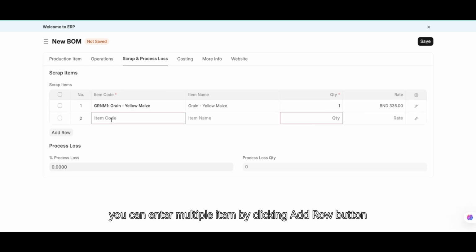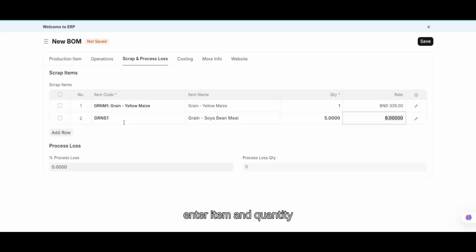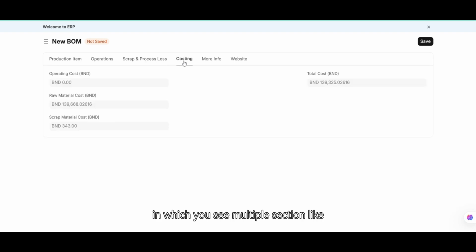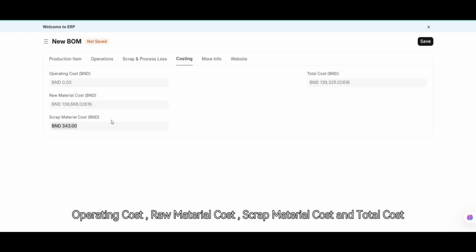You can enter multiple item by clicking Add Row button. Enter item and quantity. You can also enter % process loss. Next, Costing tab, in which you see multiple section like Operating Cost, Raw Material Cost, Scrap Material Cost, and Total Cost.